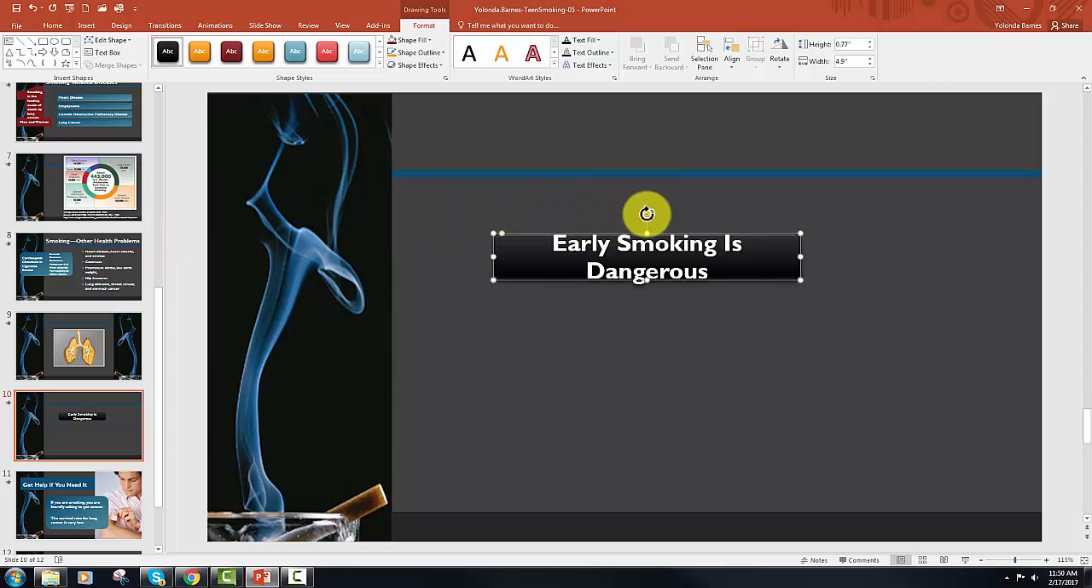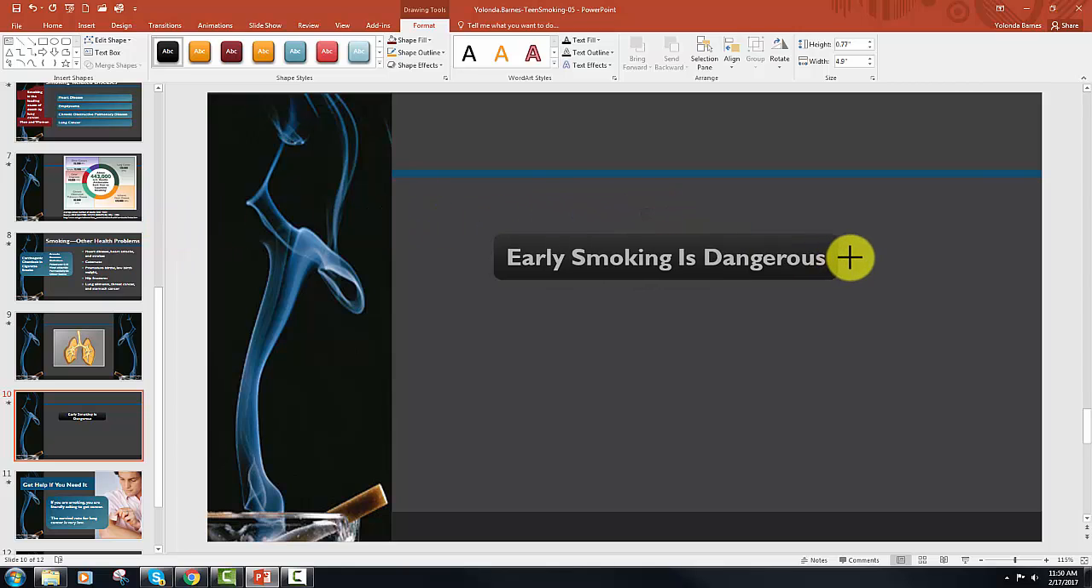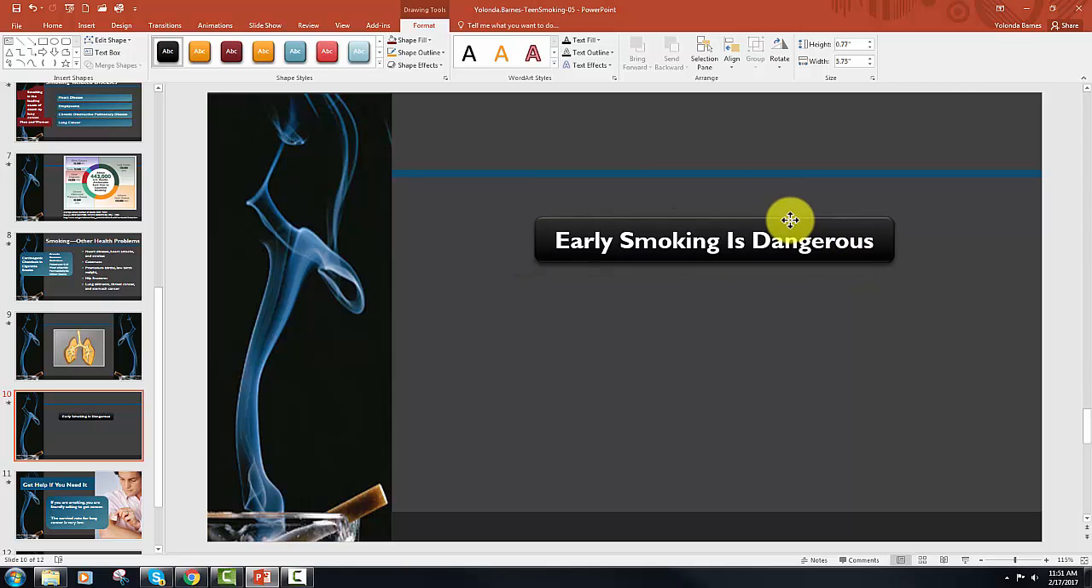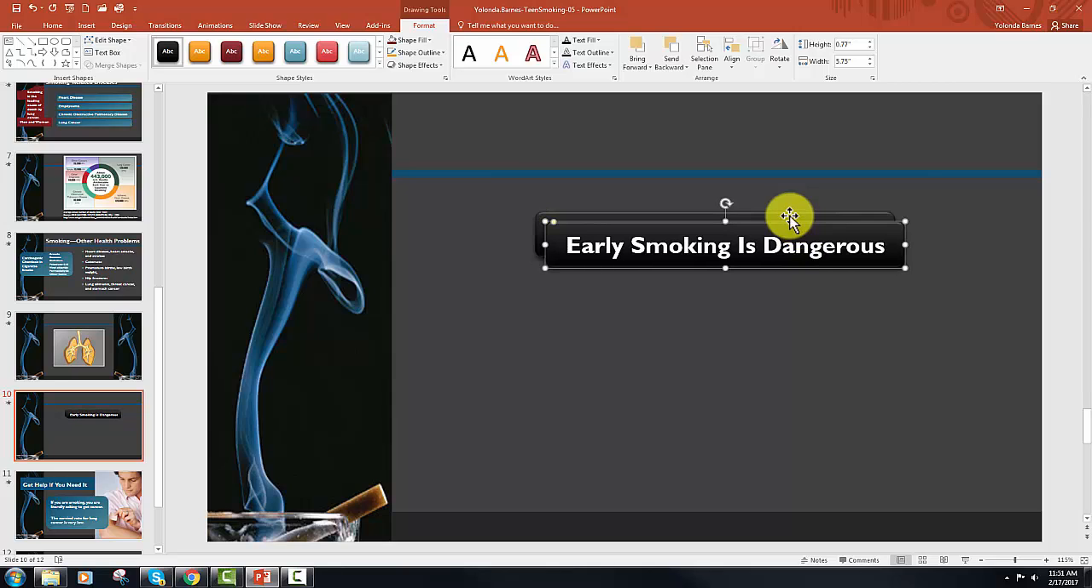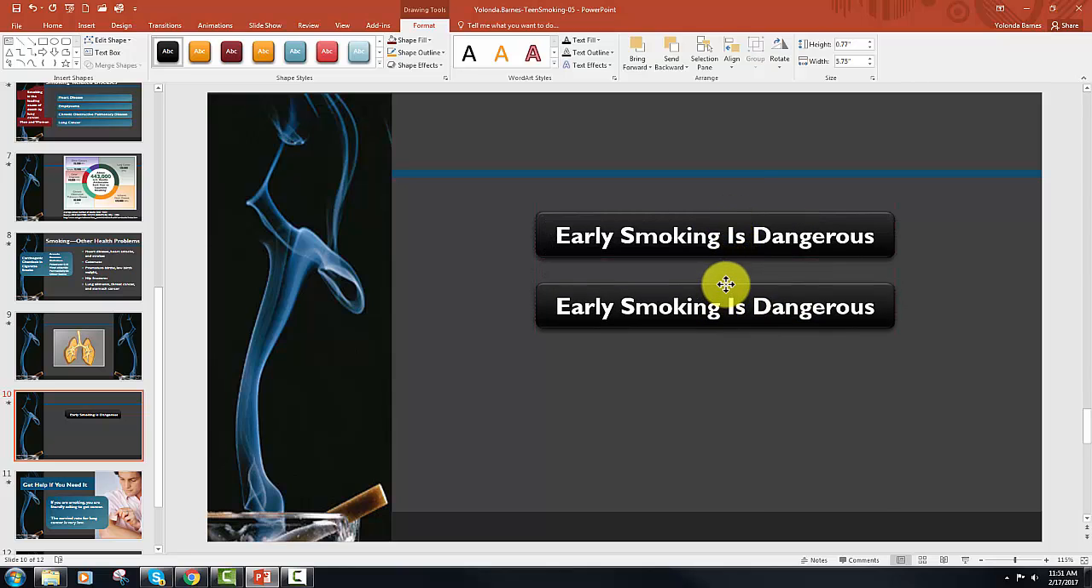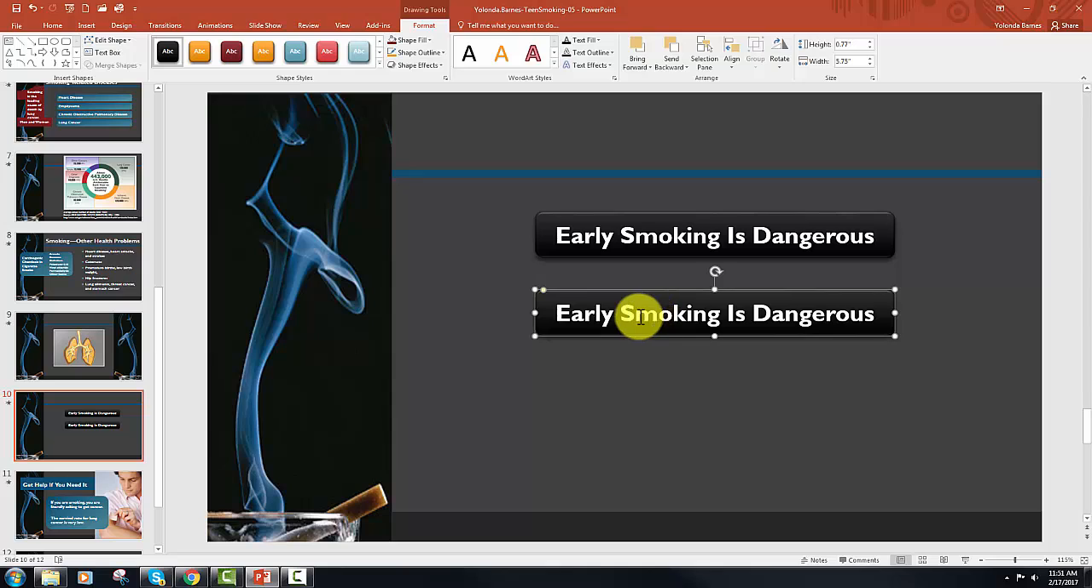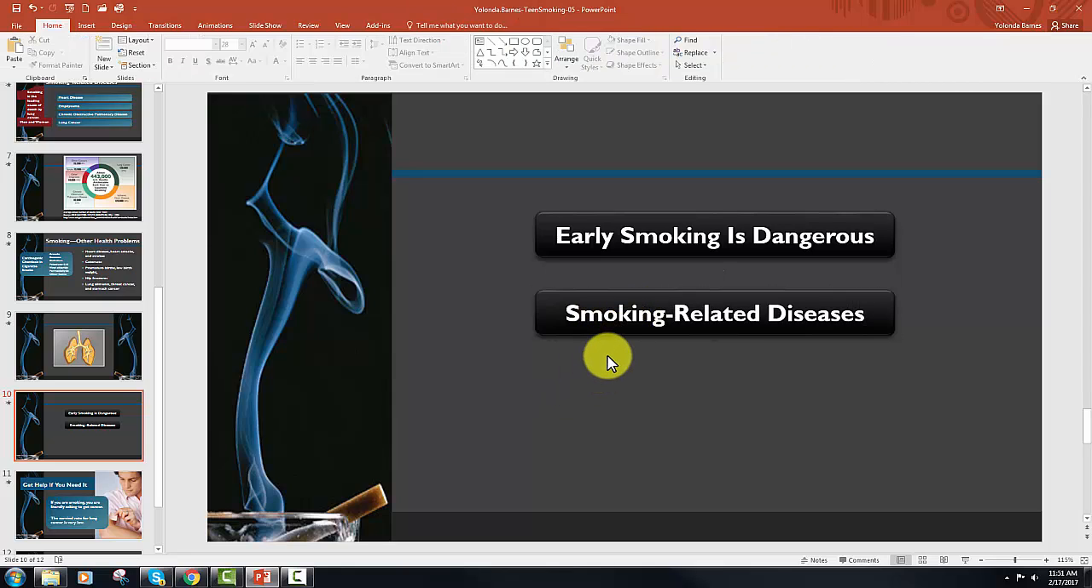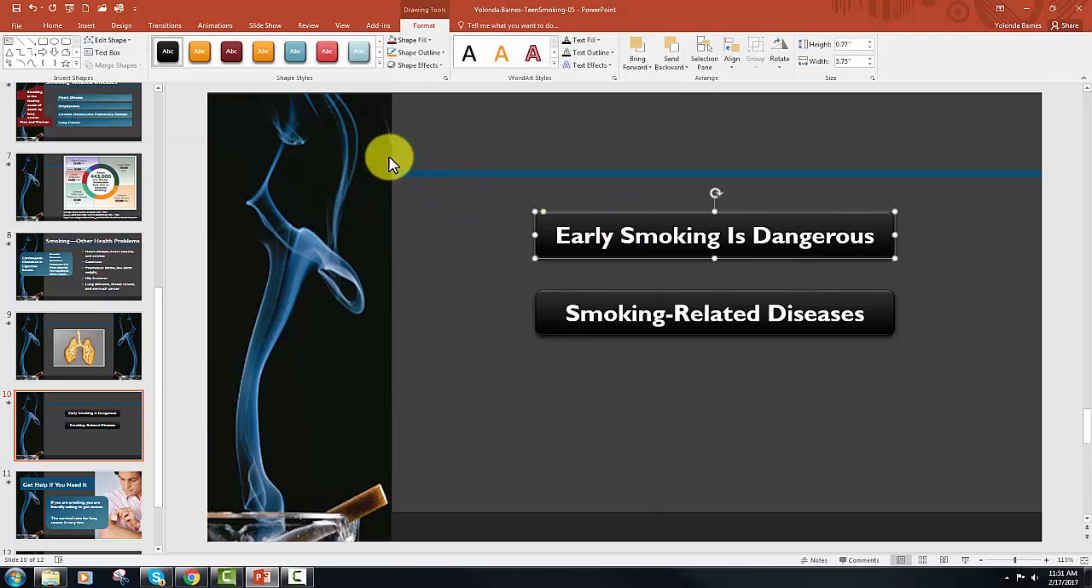Resize the shape to fit the text. Move the shape so it is below the horizontal blue line. And press Ctrl D to duplicate the shape and align the second shape below the first one. Edit the text to smoking related diseases. Select the first shape and hyperlink it to slide 2.